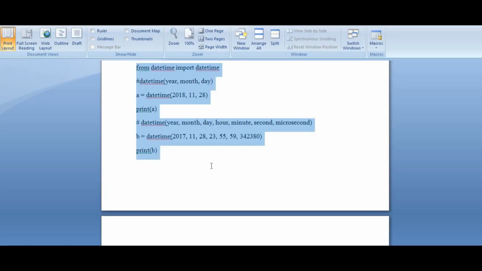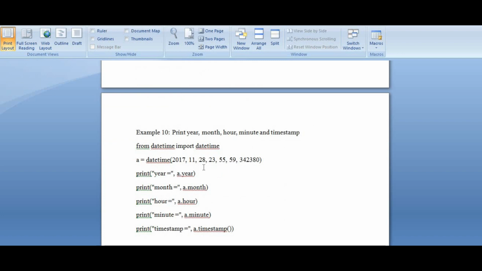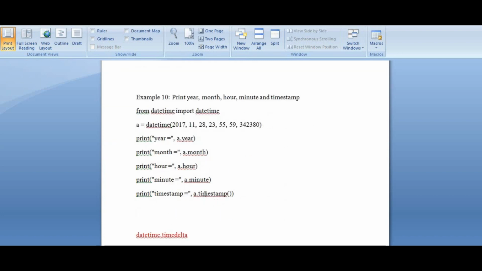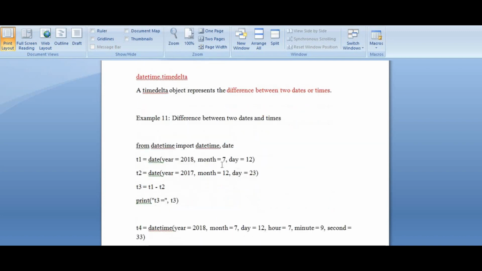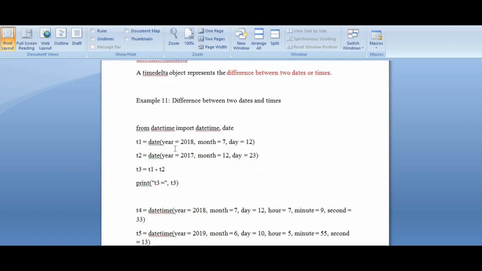Okay, this is how you will get the date time. Next, if you want to print with the timestamp, here you will get print with the timestamp. So if you are giving dot timestamp, then you will get the timestamp also. So next thing is timedelta. What is this timedelta? It will show the difference between two dates or two times. It will show the difference in either times or dates, like hours. Let us see this example so that you will understand.